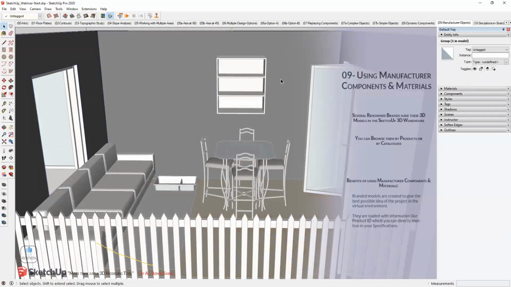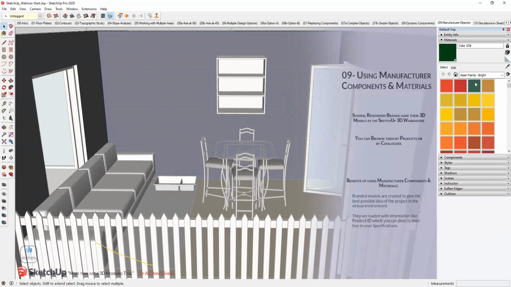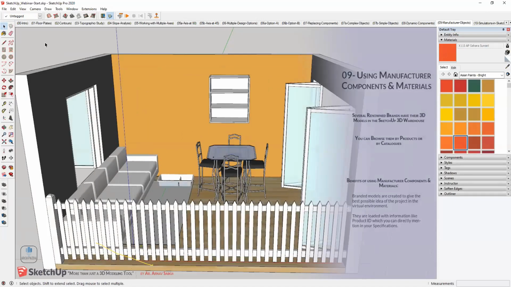Plus, there is even further information available on the net, like Asian Paints provide their entire material palettes on their website. So I have downloaded it into SketchUp. I can apply any color here, and these colors have their name built in with them. And if I give my vendor this particular color code, I will get this particular paint from the market. So it is as simple as that.